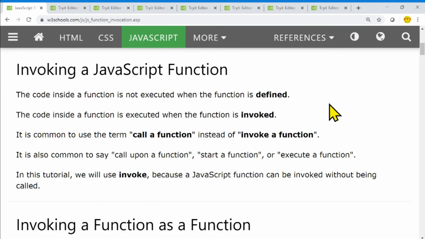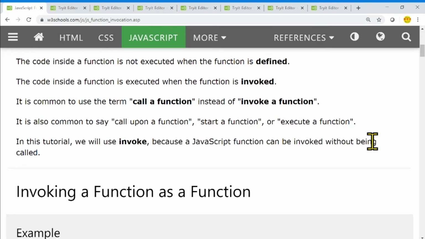The code inside the function is executed when the function is invoked. It is common to use the term call a function instead of invoke a function. Exactly the same. It is also common to say call upon a function, start a function, or execute a function. Those are the same. In this tutorial, we'll use invoke, because a JavaScript function can be invoked without being called.